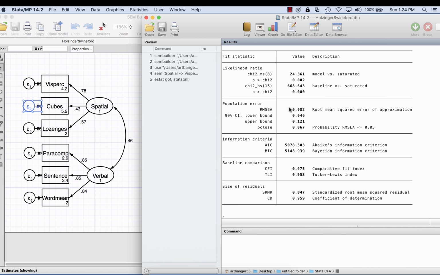And basically what the RMSEA is telling us is how well our sample and those parameter estimates fit an entire population. And again, this would be an adequate fit, but a good fit would be 0.05 or less.